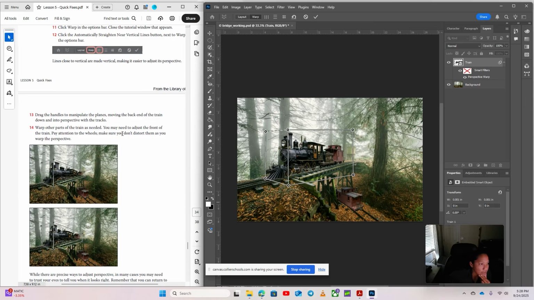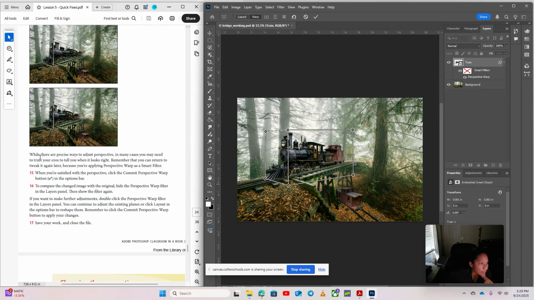Warp other parts as needed. You may need to adjust the front and pay attention to the wheels. Make sure you don't distort them. So now it looks like the train is on the track. While there are precise ways to get it, in many cases you just need to trust your eyes when it looks right. And remember, because it's a perspective warp smart filter, you could always delete that filter and try it again if you messed up the first time.